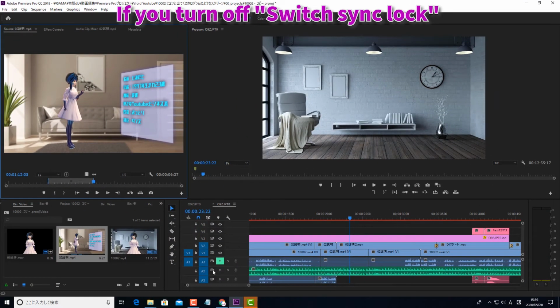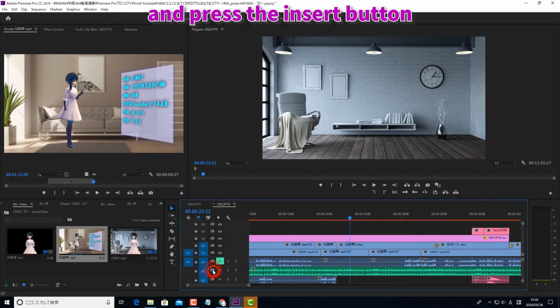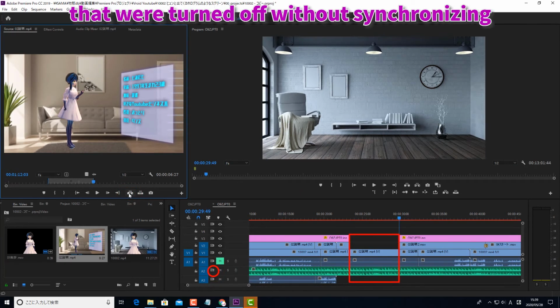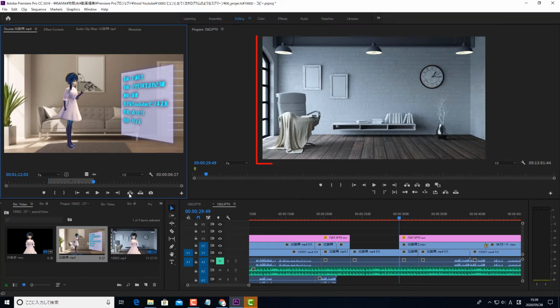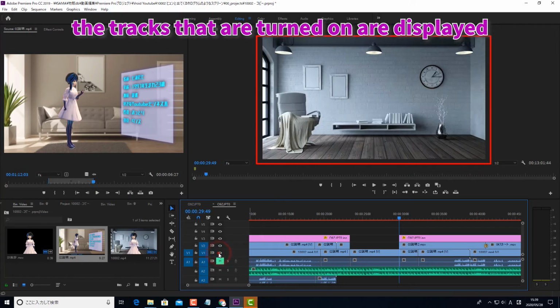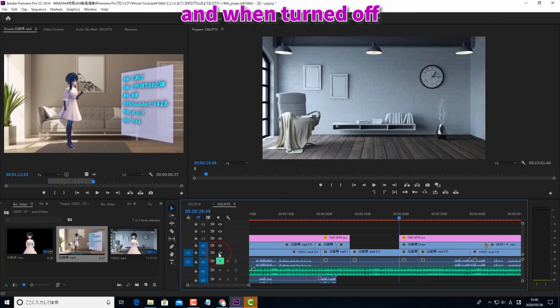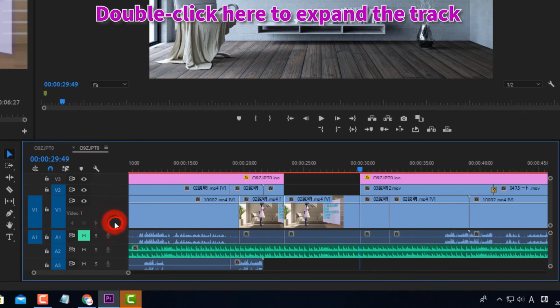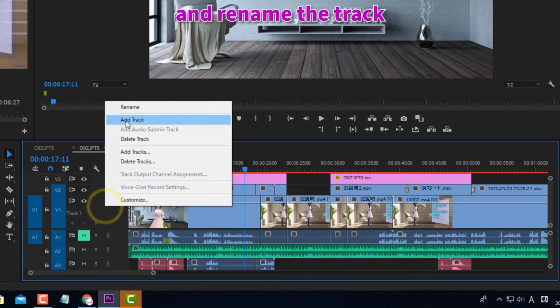If you turn on Switch Sync Lock and press the Insert button, you can insert only the tracks that were turned off without synchronizing. When track output switching is turned on, the tracks that are turned on are displayed, and when turned off, the entire tracks are hidden. Double-click here to expand the track and rename the track.